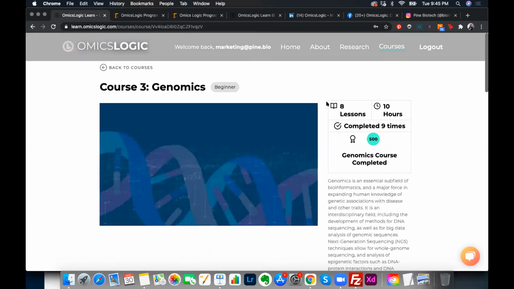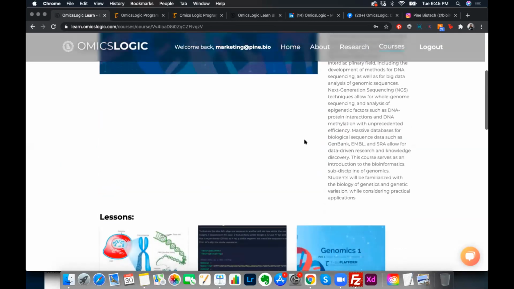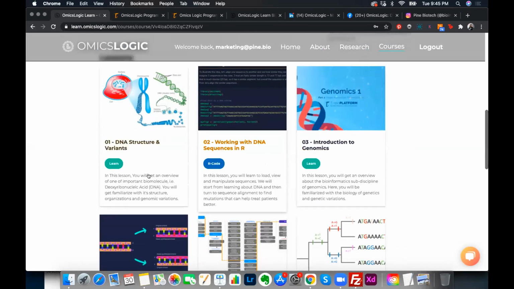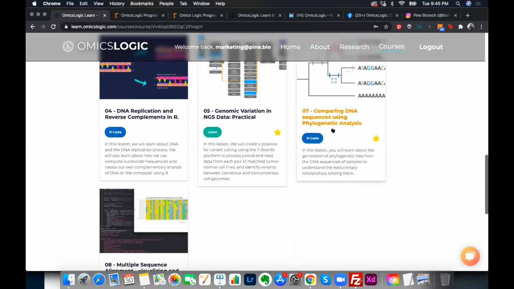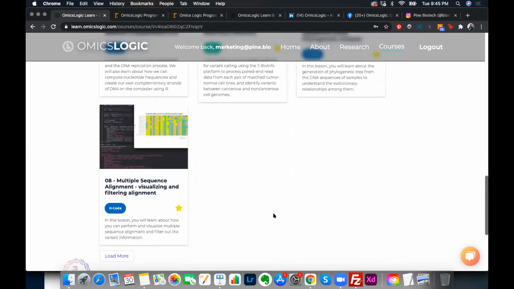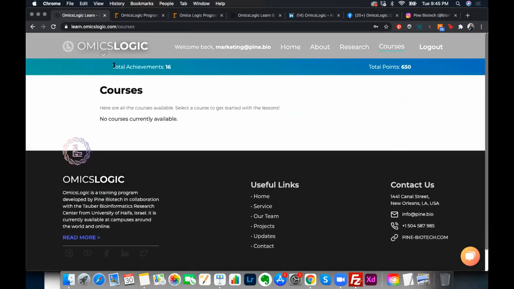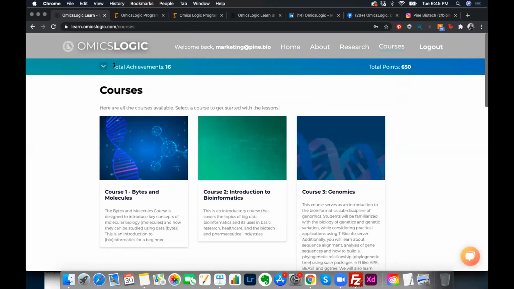Now, today's session, we discussed a little bit about genomics. So if you come down along to the genomics lesson, you would start learning from DNA structure and variants, then working towards getting introduced to how to work with DNA sequences in R, then getting an introductory overview of what genomics is all about, and then you progress to these lessons. So here you would find that we have provided you courses which you can access like this by signing up for free and get started right away, right today. Please feel free to explore any of the topics that you have an interest in.